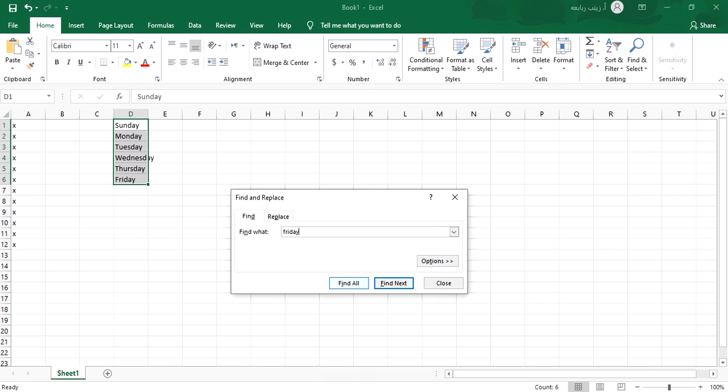We have two options, Find All and Find Next. Find Next finds further instances, and Find All shows every instance of the search term. Click on Find Next. The cell containing Friday will be selected. Click on Close.